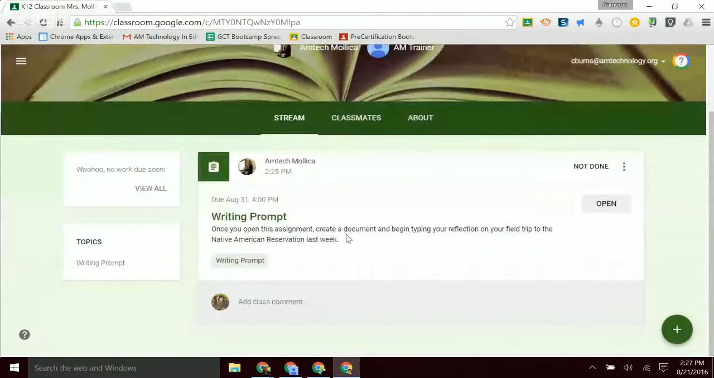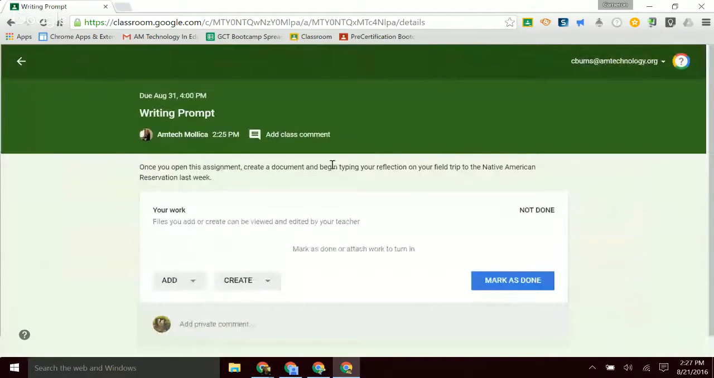So in order for him to access the assignment, you always tell them to read the directions carefully first. He can click on the link or click on Open to open that assignment. And it says, create a document, begin typing your reflection. Okay, so I have to create a document, and I'm going to turn it in. So I don't have anything created in Drive, so I can't add anything. I've been asked to create a doc, so I just click on Create Doc.